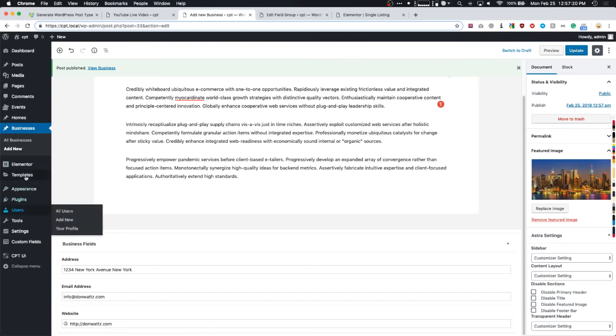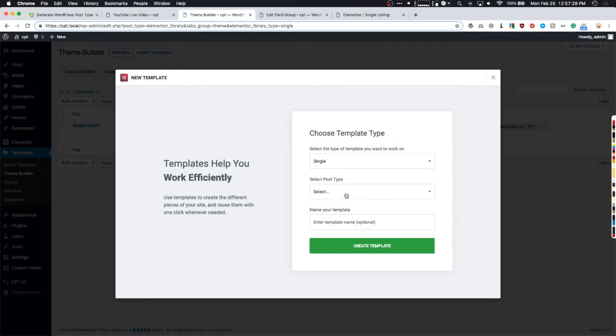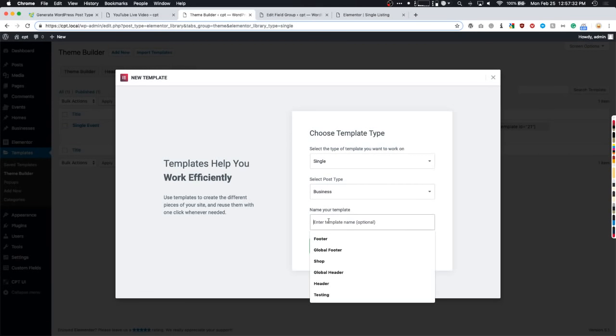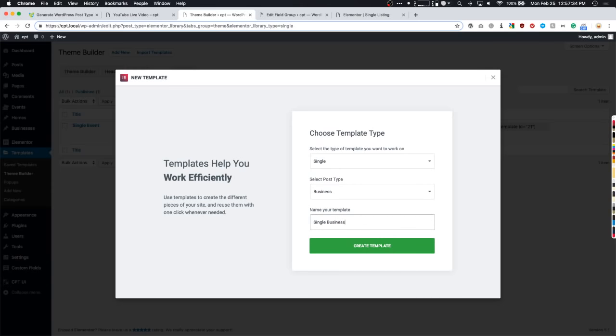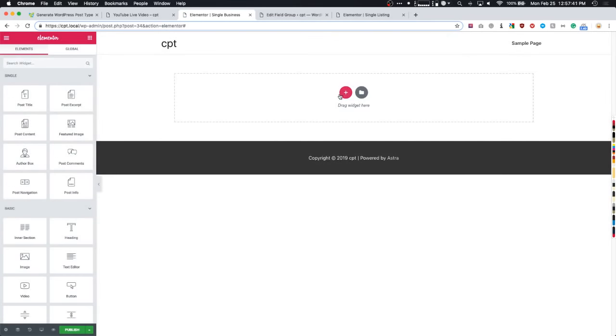From there, we can go to our templates, go to our theme builder, go to single. We can add a new single business. Choose business for the single, select post type, single business. And from here, we're just going to be adding all those fields again.